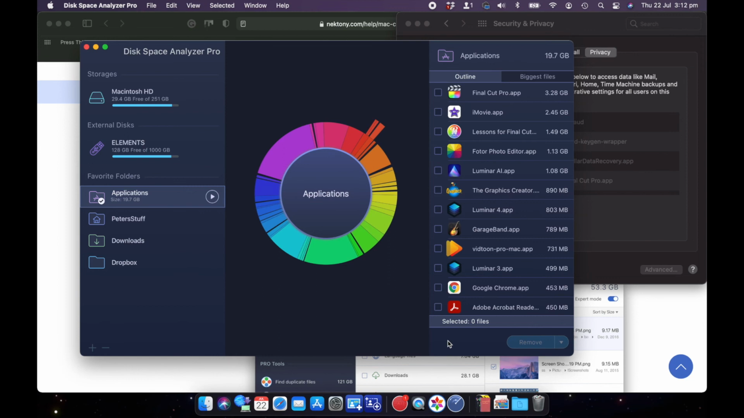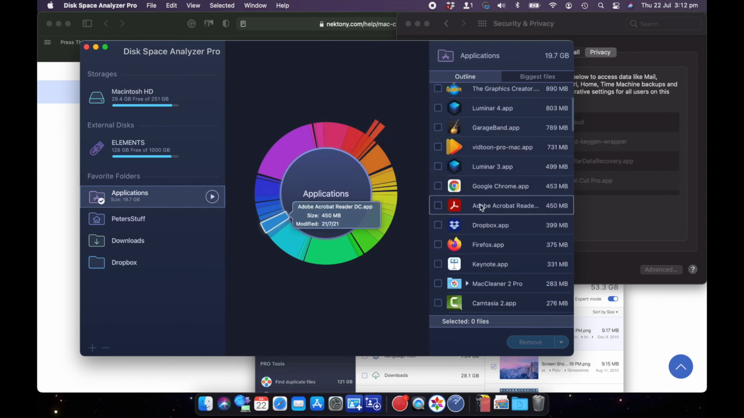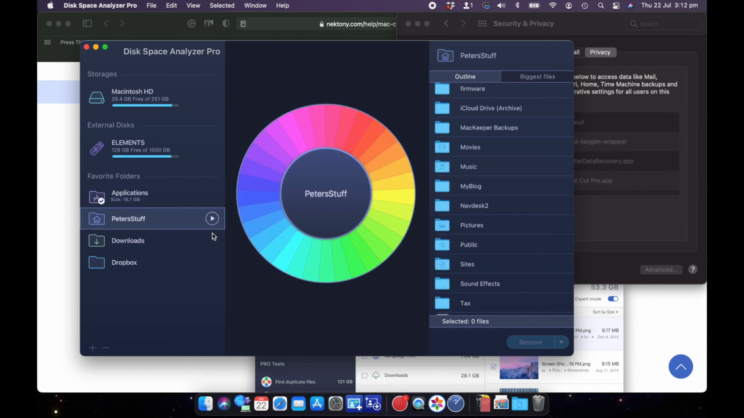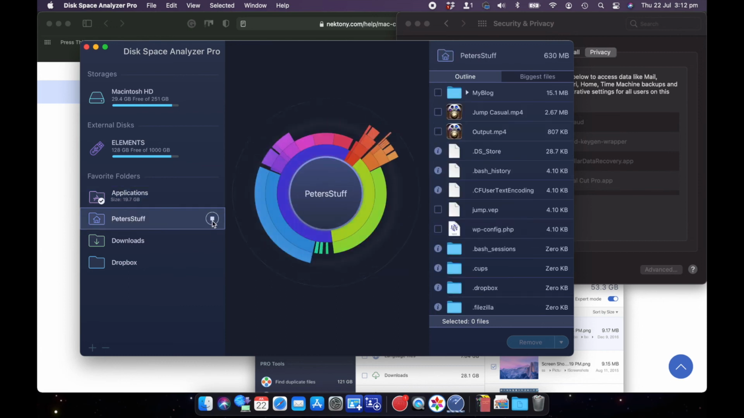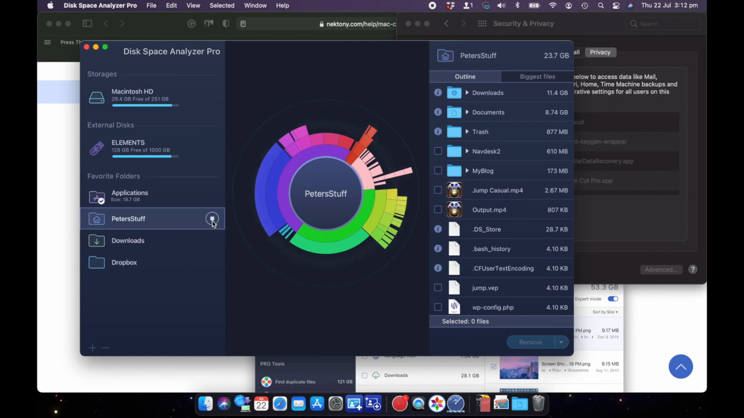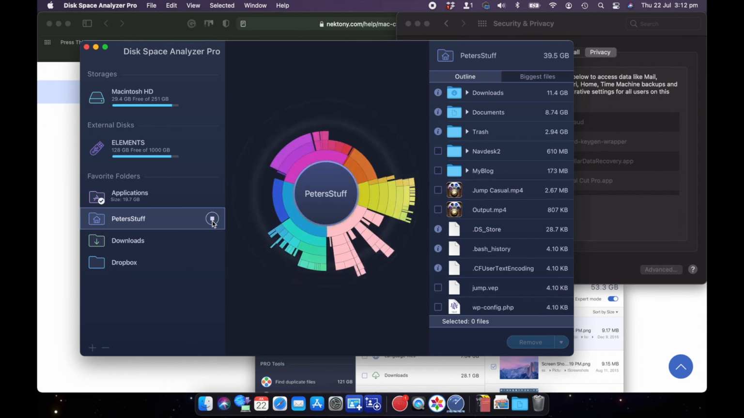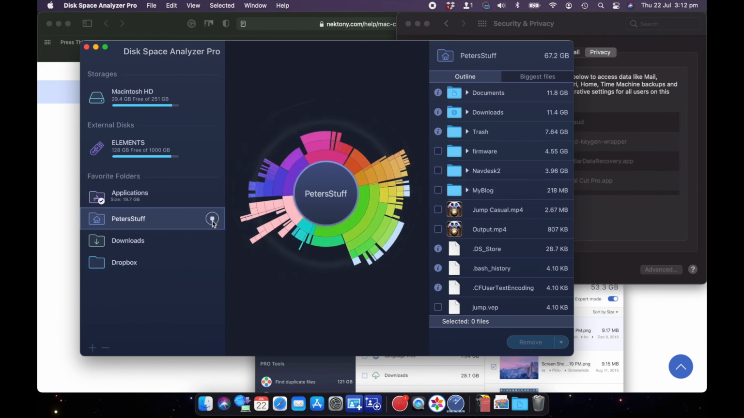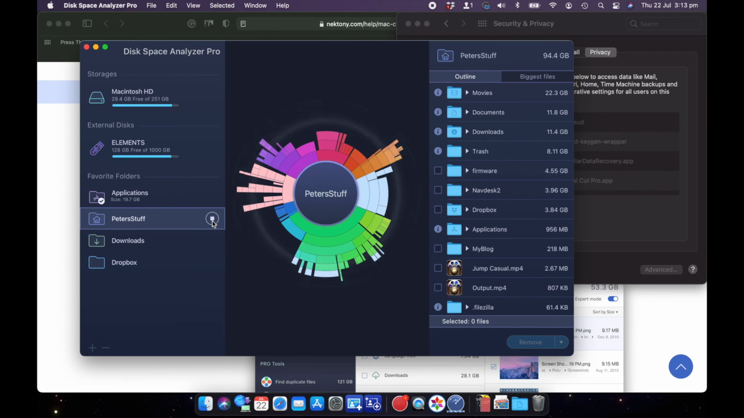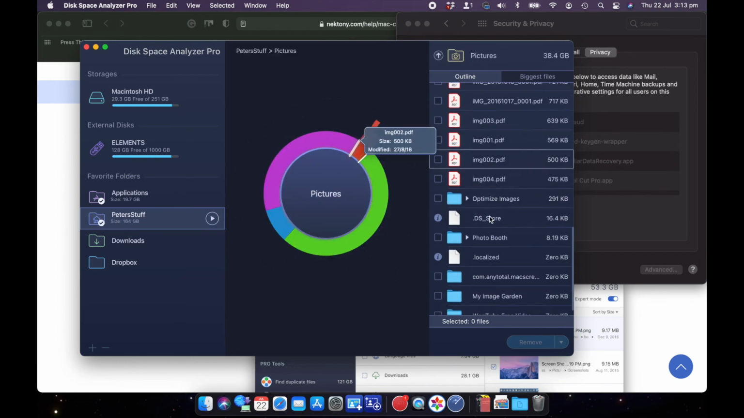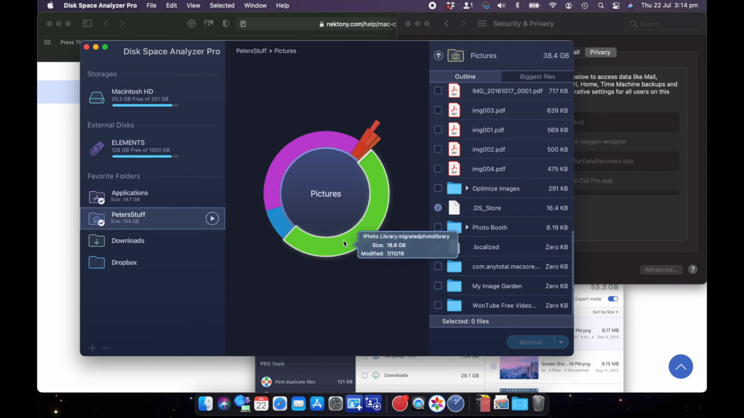I'm not going to get rid of any of my applications yet. I suppose I could get rid of Google Chrome, but it doesn't matter. Peter's stuff, scan the folder. And it gives you a breakdown of all your folders, which isn't too bad. Downloads.